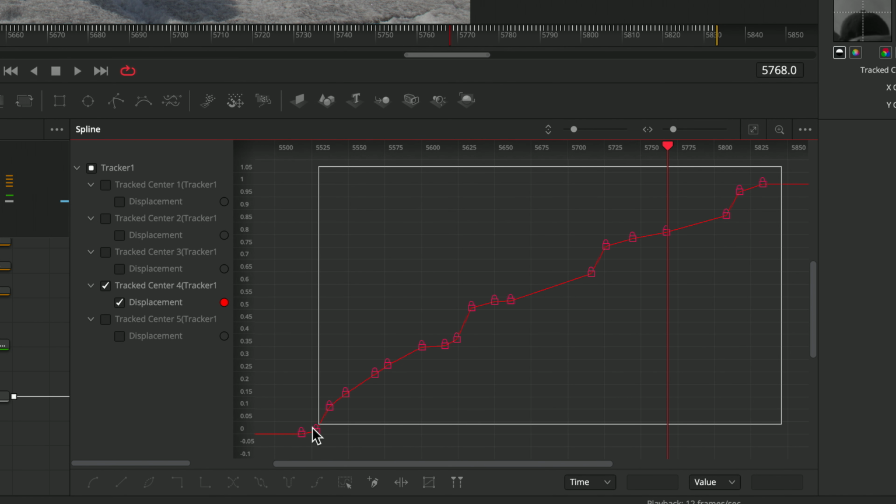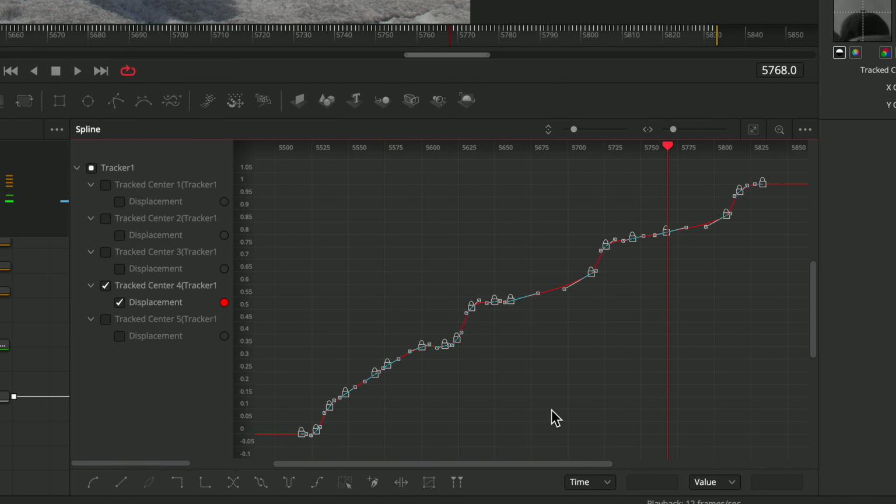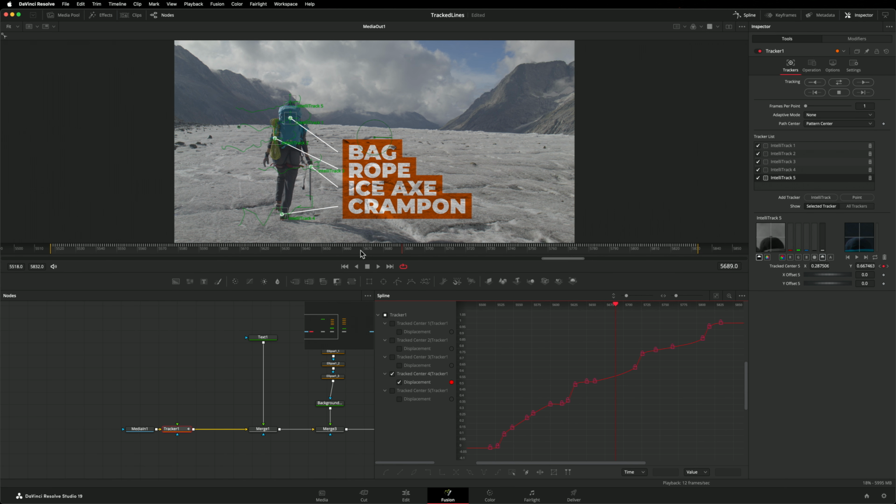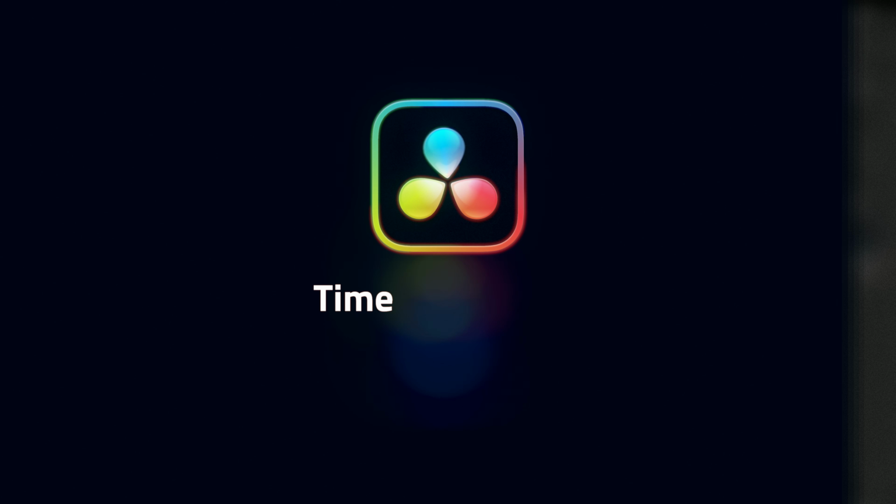Select all the keyframes and hit S for smooth. It converts all of those linear keyframes into a Bezier curve with nice, smooth transitions everywhere. This will make the motion of our line smoother. Let's see how that's worked. That is better. It's subtle, but it makes a difference.